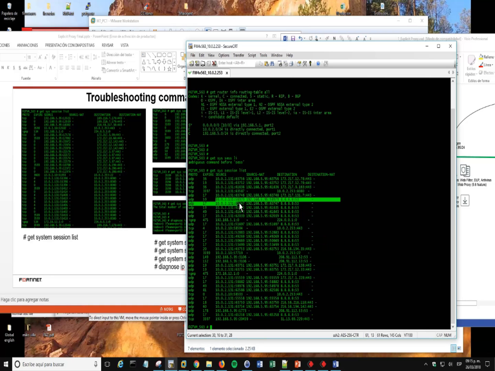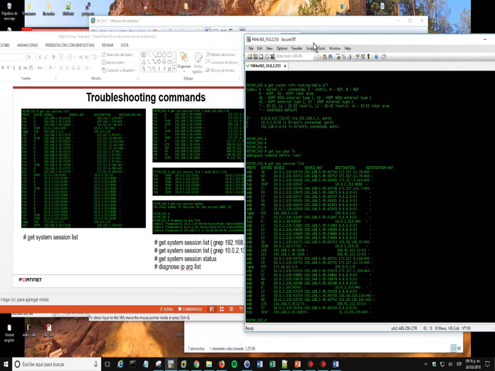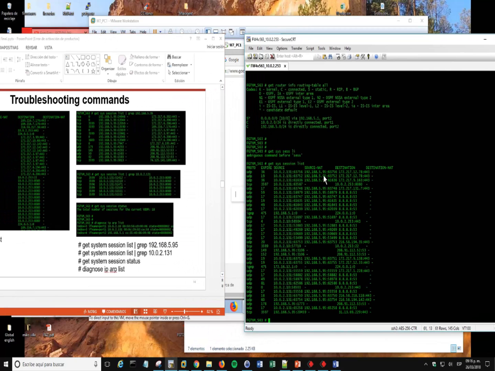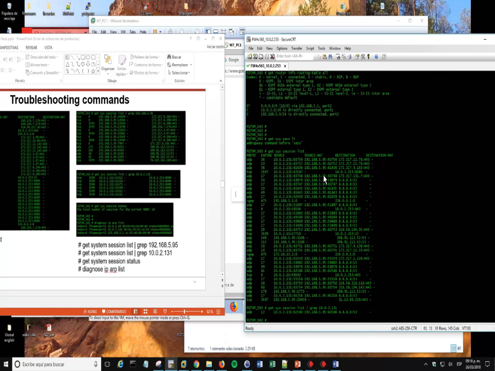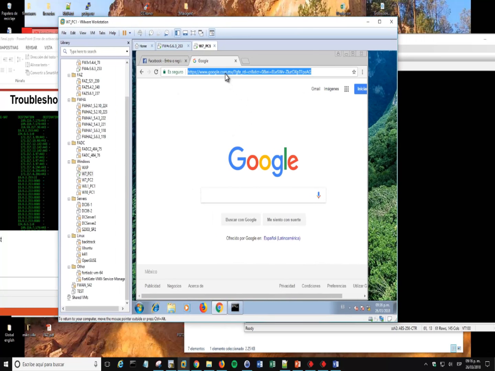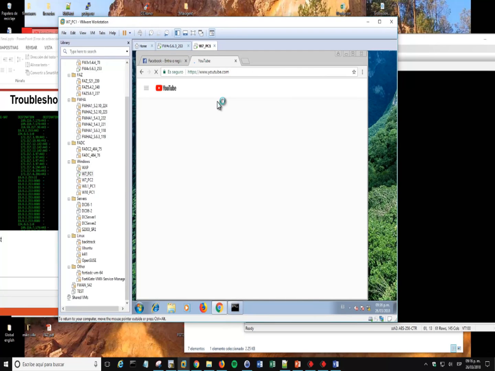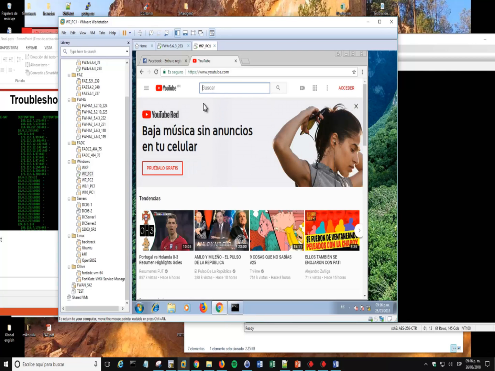For example, the source IP, destination, for example, trying to connect to Google from the DNS, but as we can see here, it has the source NAT, the destination, and destination NAT. And if we want to apply a special filter, we can set, for example, get system session list grep, and then we are going to set 10.0.2.131. In this case, we see that there is only one connection active. To generate more traffic, we are going to go to YouTube, and we are going to search for live stream.